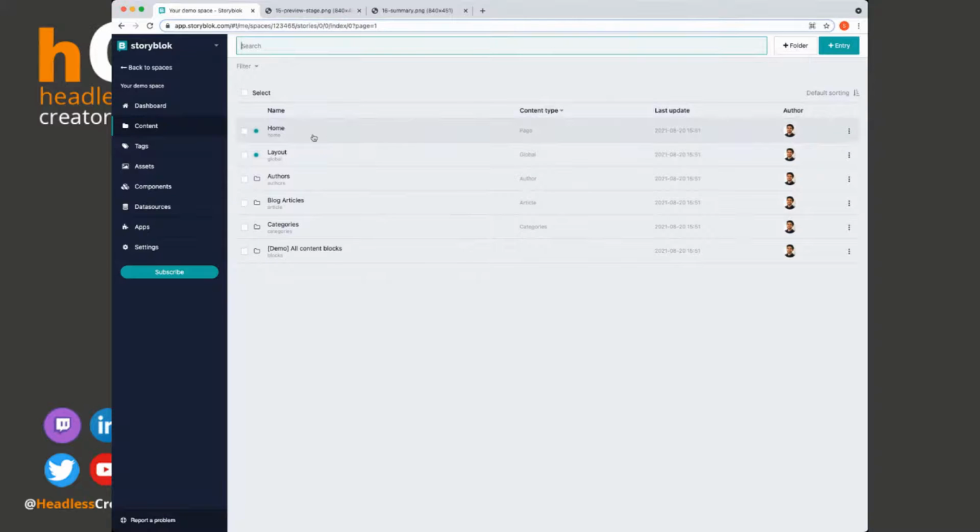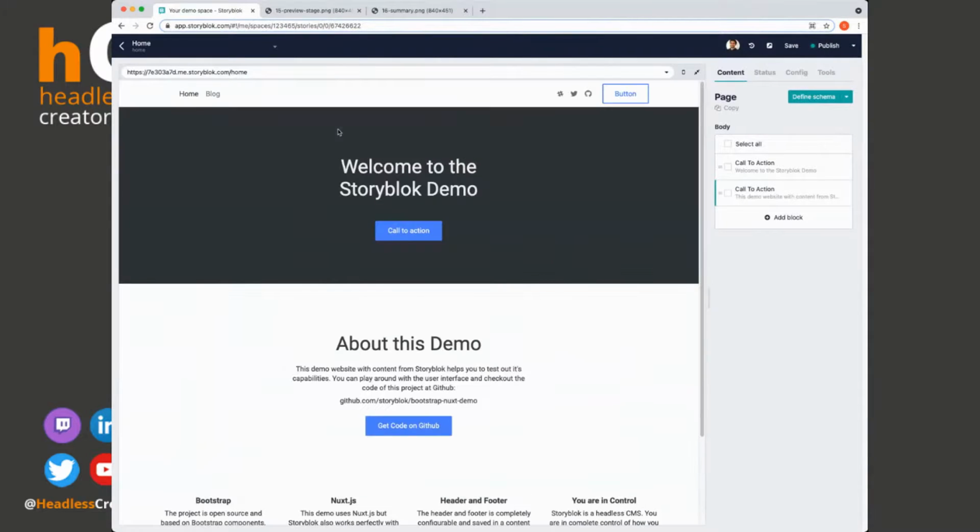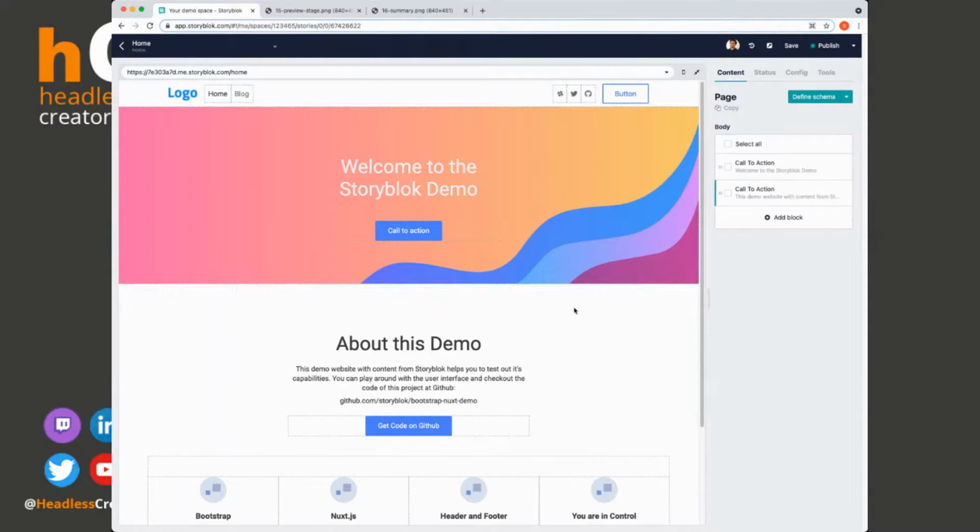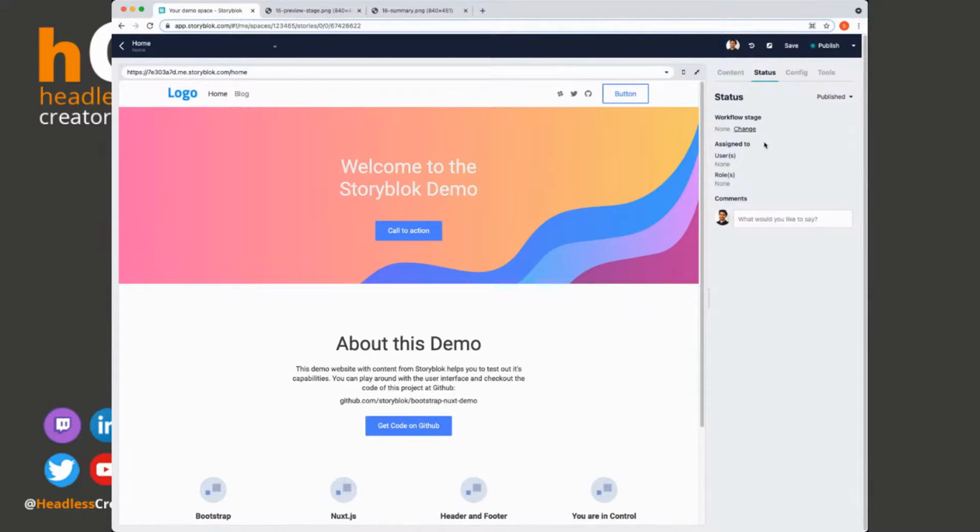So in the demo space, you already have two stories here, specifically this one, the homepage, that's a content entry and a story. So let's open this one up, and then let's look at workflow stages. No matter if you're using the visual editor or a form editor, this menu always stays the same up there on the right side. And the second tab says status. If you click on that, you have access to the basic workflows.